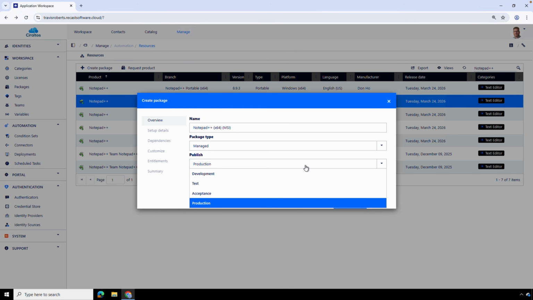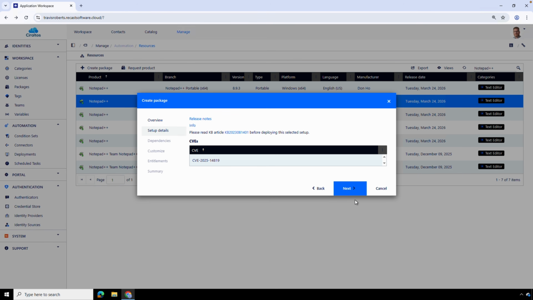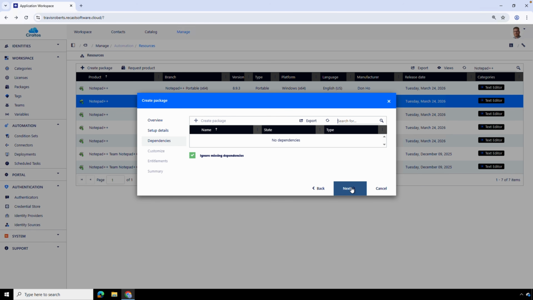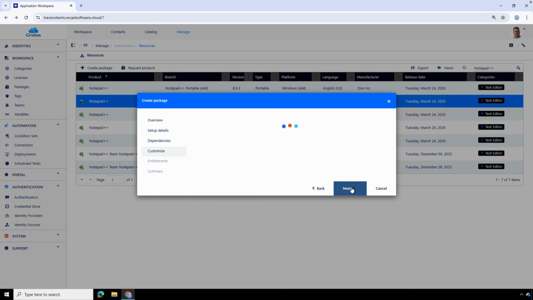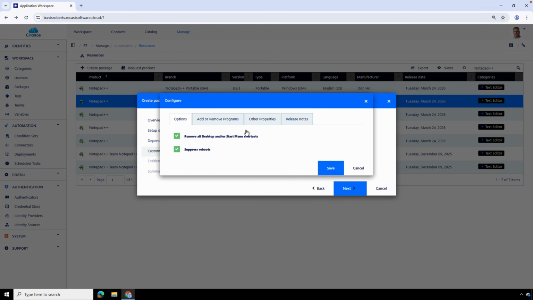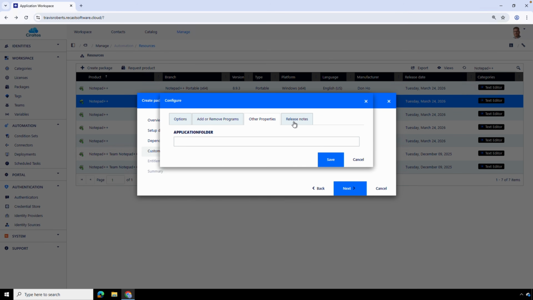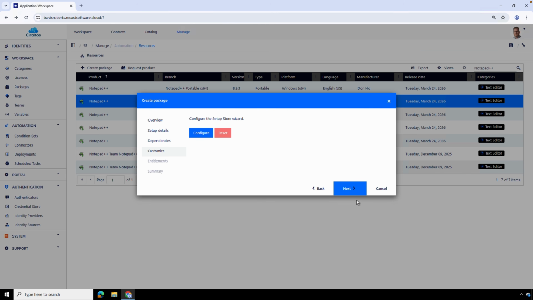Since this is a lab, the package will be published to production. In a real environment, we could choose Dev, Test, Acceptance, or production to support full application lifecycle management. The details section shows any available CVE reports. Some applications may have dependencies. If they do, they'll be listed here. We can also add or adjust installation settings by selecting Customize. We don't have to hunt down install options from application documentation. Those options are available in the package.